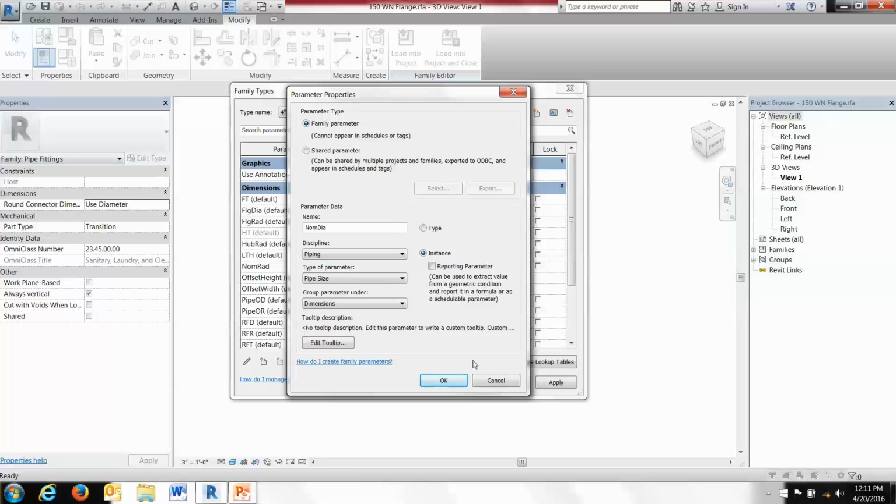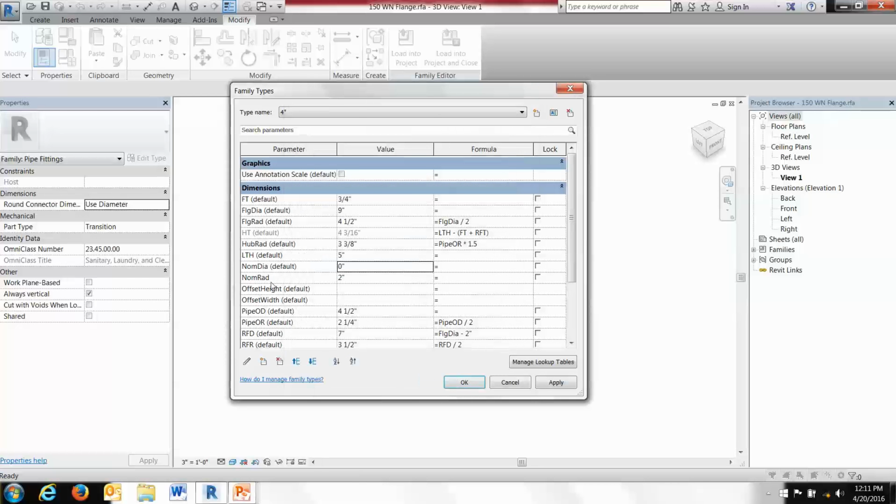Okay, so I make the parameter, say okay. Okay, so there it is, nom diameter. And right now it's set to 0. There's nom radius here. So I'm going to set up a formula on it. So here's nom radius. And I'm going to have nom radius times 2. And see how it's zero right now? As soon as I click out of the cell, it picks up on that dimension, you know, the formula.